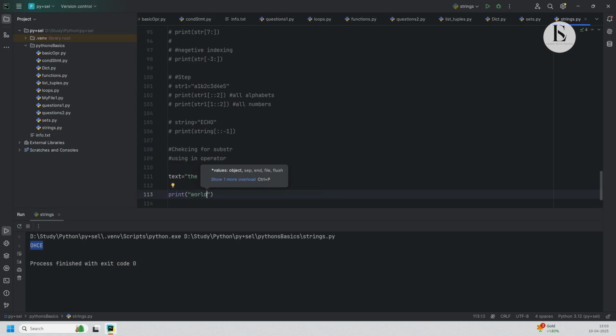World, and space in. I'll give the text. If it is present, it will return a true. If not, false. So it's returning me true. That means world is present in the string. Correct? Now the second one is using the find.